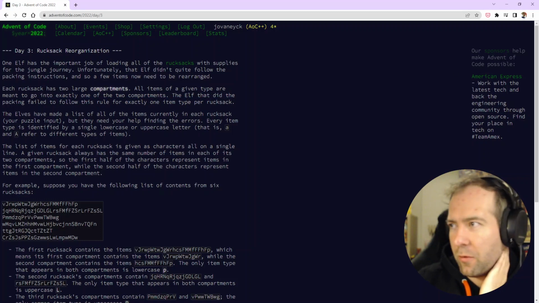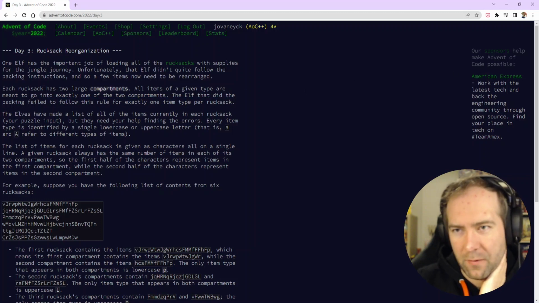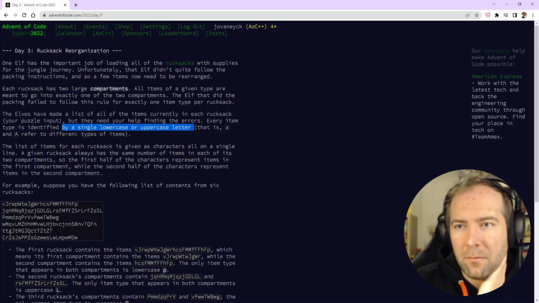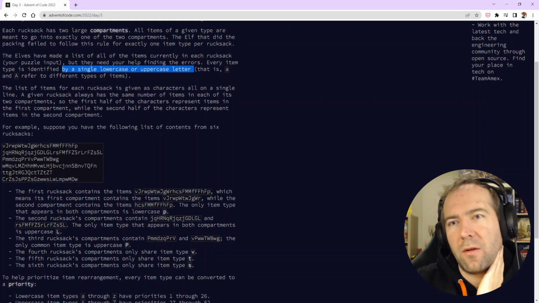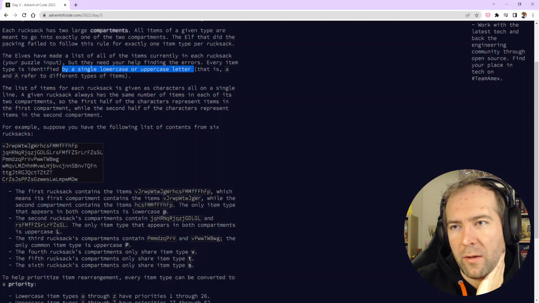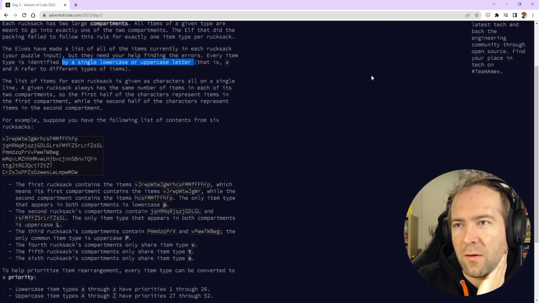Okay, sure, I'm going to need an example because this is a lot of words. The elves have made a list of all the items currently in each rucksack, your puzzle input, but they need your help finding the errors. Every item type is identified by a single lowercase or uppercase letter. Okay, so lower or uppercase are different item types. Sure, the list of items for each rucksack is given as characters all on a single line. A given rucksack always has the same number of items in each of its two compartments. That's a sentence I need to process more than once.